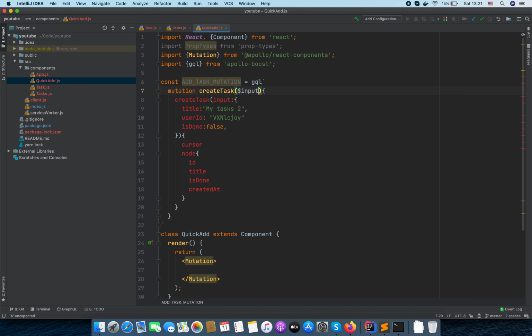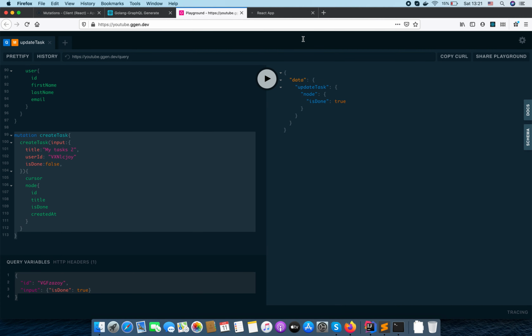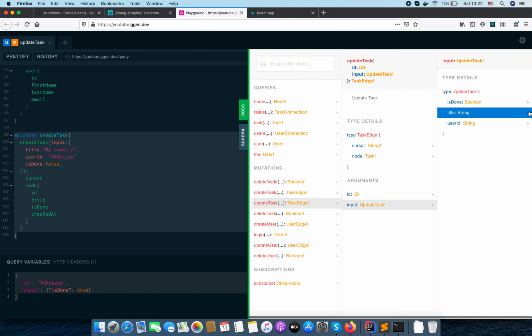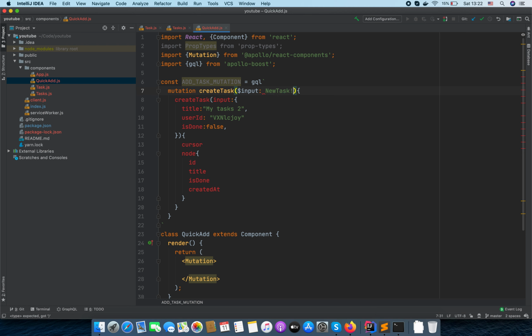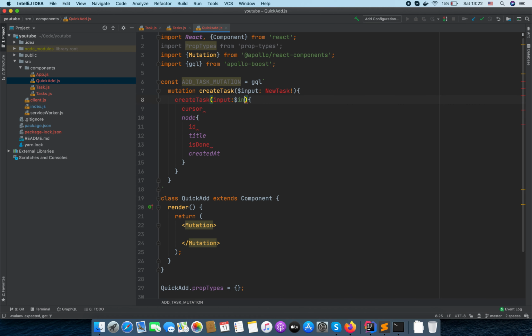So we have an input. Let's take a look at the document. Oh, create task. It should have an input, a new task. Let's copy that. All right, good. And now we have copied that. It should be the input.